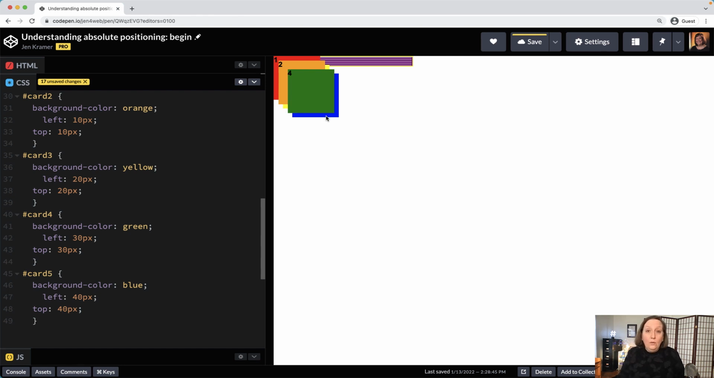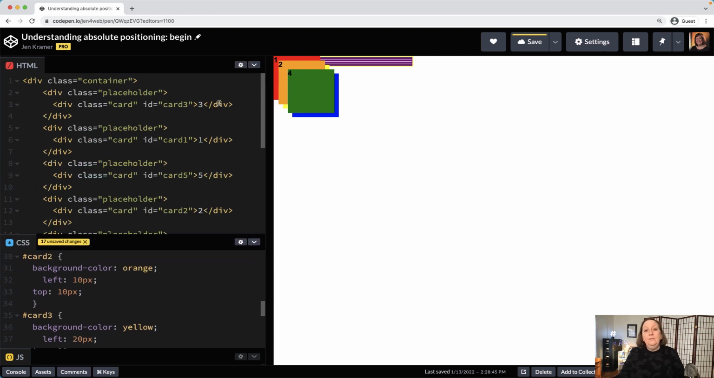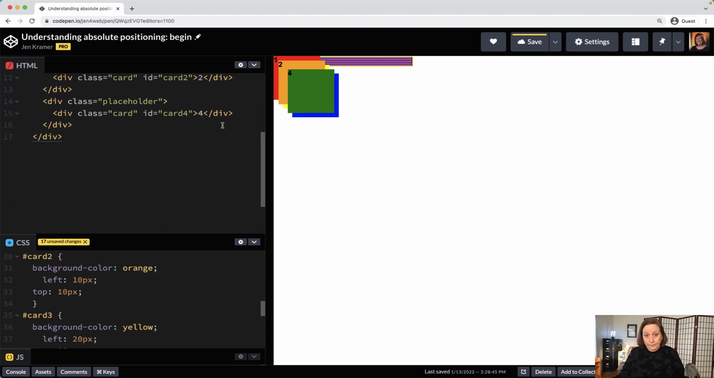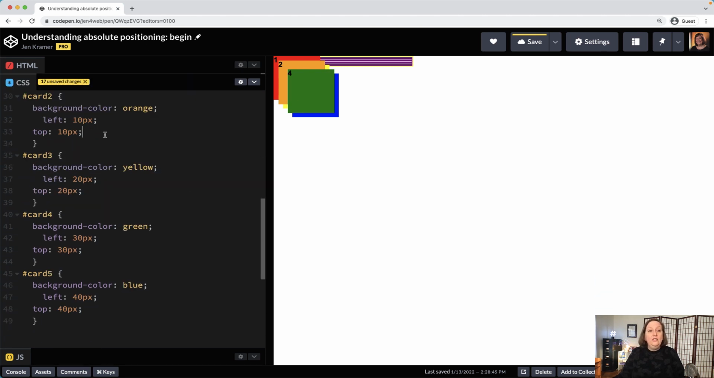But these are not in the right order. We want to see those numbers, and we'd like these to be arranged also in the z-axis, in depth, in and out of your monitor. The reason that they're not that way right now is because our HTML is lined up this way. So 3 is at the very back, followed by 1, 5, 2, and 4 is on top. And so that is why these cards are in this order. And you see 3 all the way in the back and 4 all the way on top. So we need to change this.